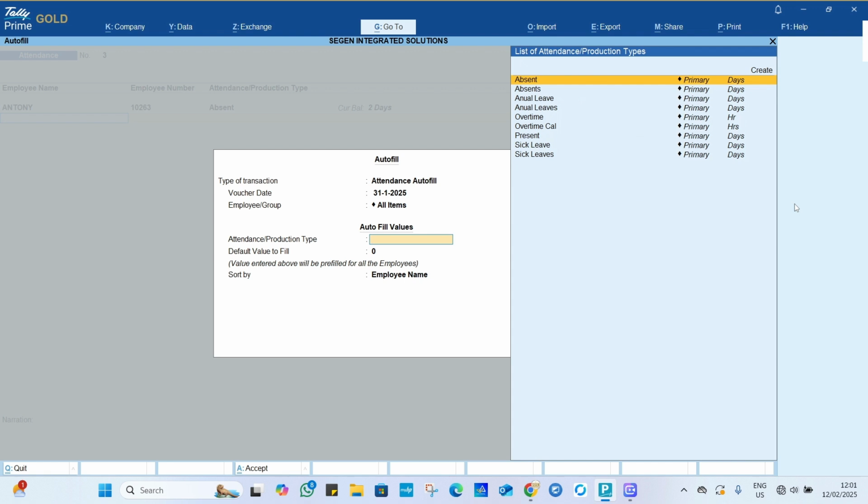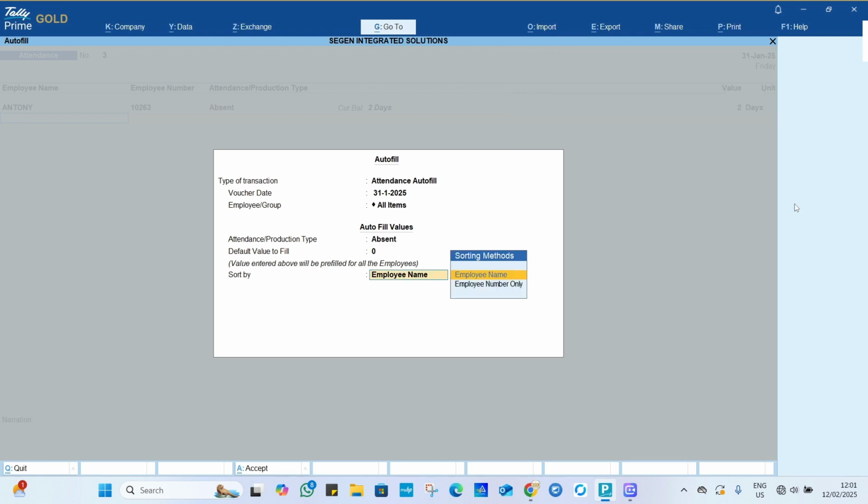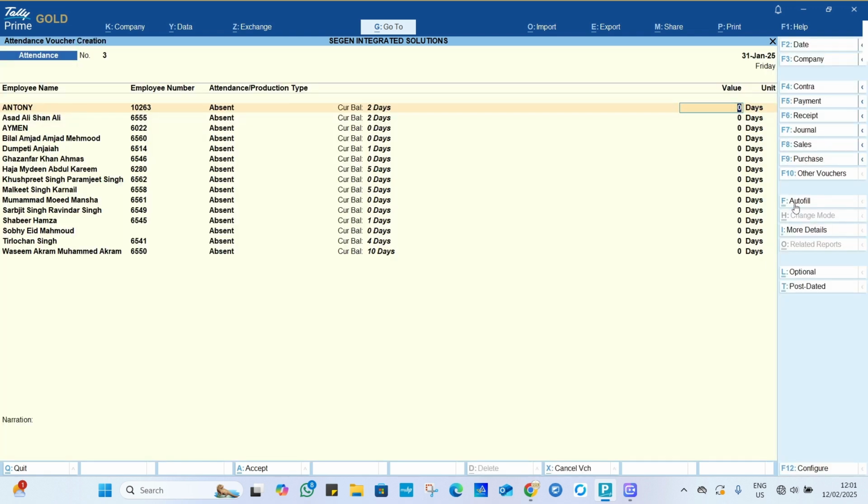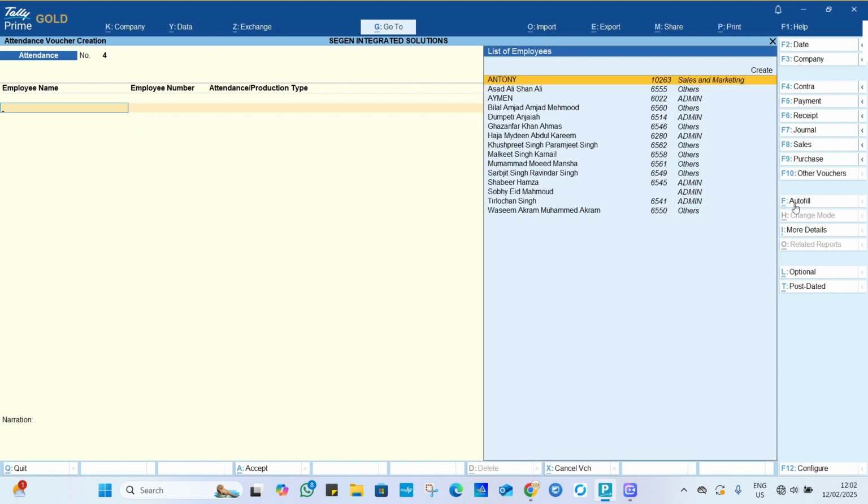And what exactly are you going to do: mark absence for the employees, mark sick leave, or mark overtime? I am going to mark absence for employees by employee name. So all my employees will come, and then I will choose who are absent. According to their name, I will mark how many days he was absent, and I'll save this entry. So this is how we make an attendance entry.